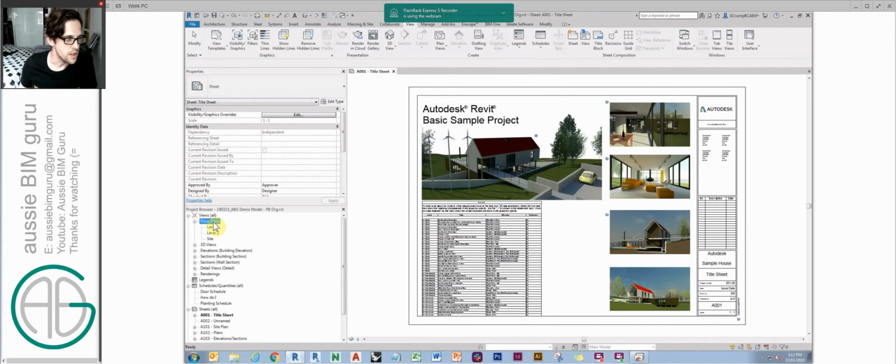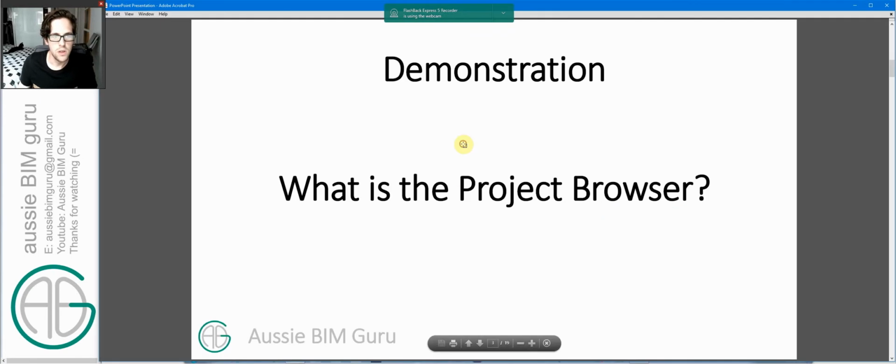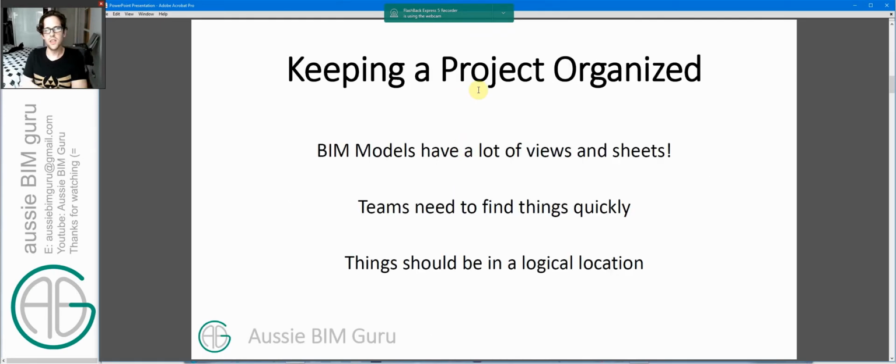This isn't very organized, so you wouldn't be able to sort this like a documentation set, for example. So it's very hard for me to figure out where my views on my sheets are in my view browser. The goal here is to make this a bit easier to navigate, and I'll share just a few things about keeping your project organized.